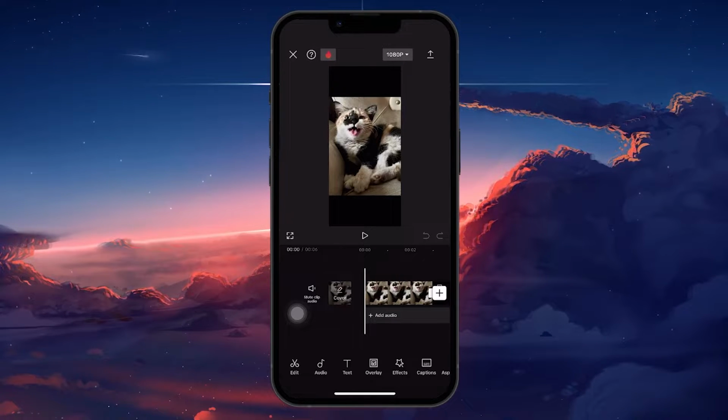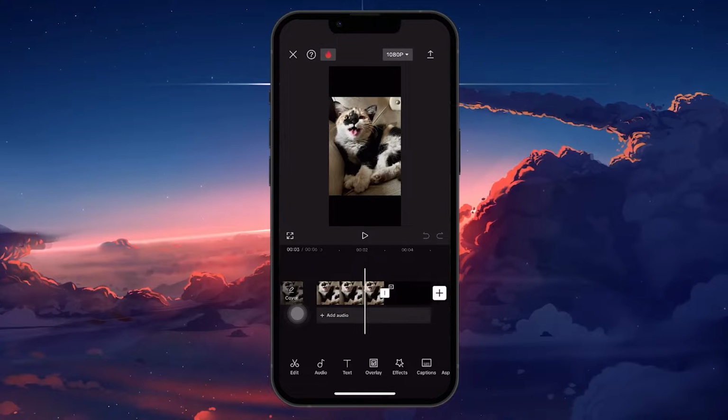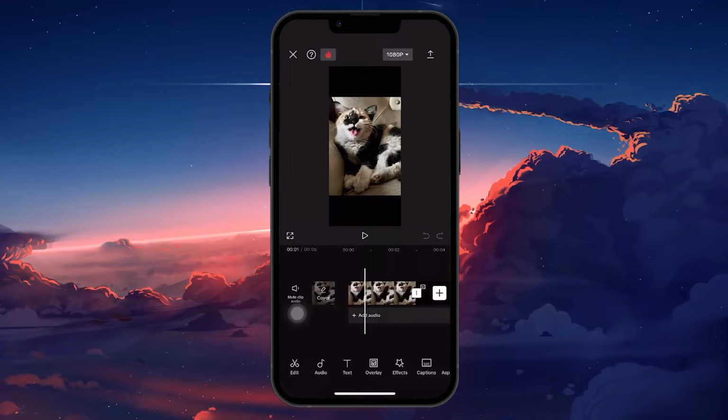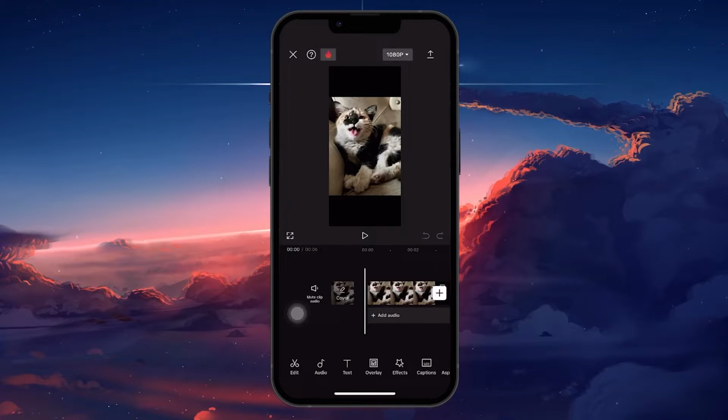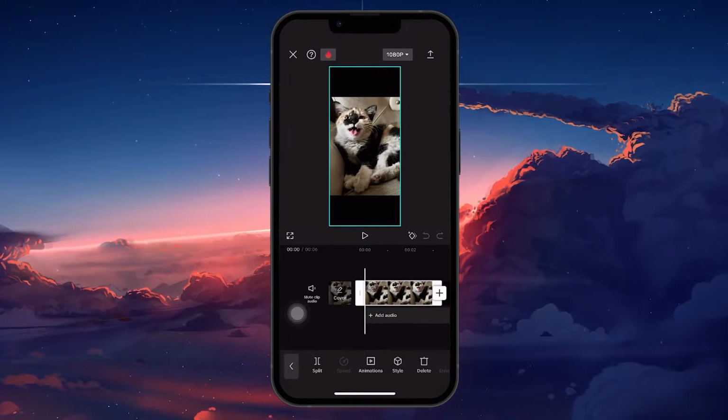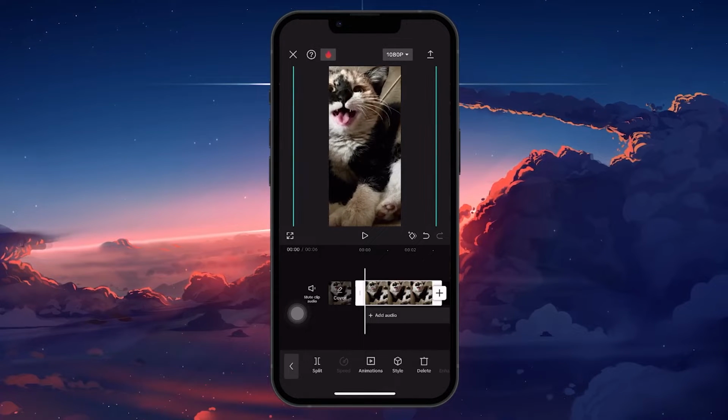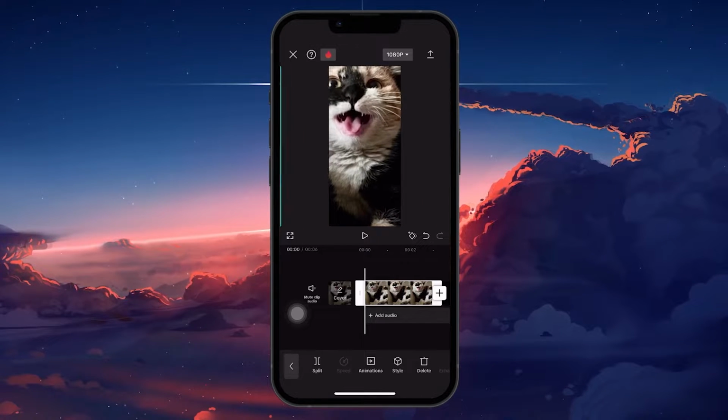After adding your photo, you might notice black bars around it if the image doesn't match the video's aspect ratio. To fix this, simply pinch the image in the preview area to resize it. Make sure the image fills the screen to your liking, ensuring it maintains the same size throughout the video. Now, let's animate the image.